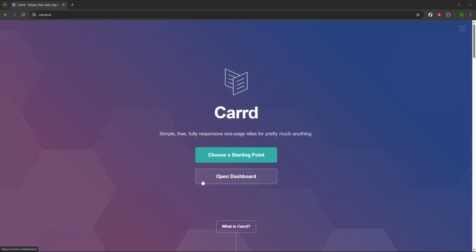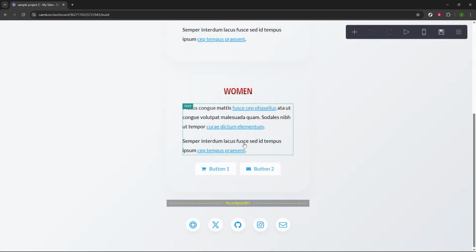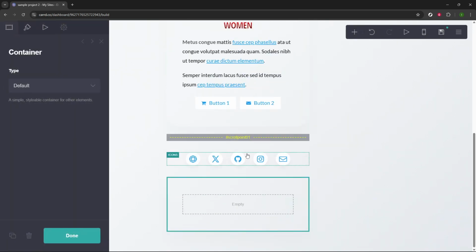Start by heading to card.so in your browser. From the home page, click Open Dashboard to access your sites. Choose the project you want to edit so you're inside the builder. Once you're in the editor, look for the Add button and click it. From the menu of elements, select Container. This adds a container block to your page, which will convert into a row of columns.